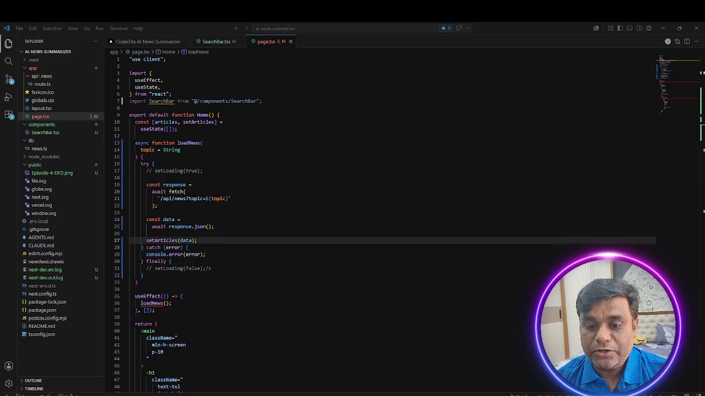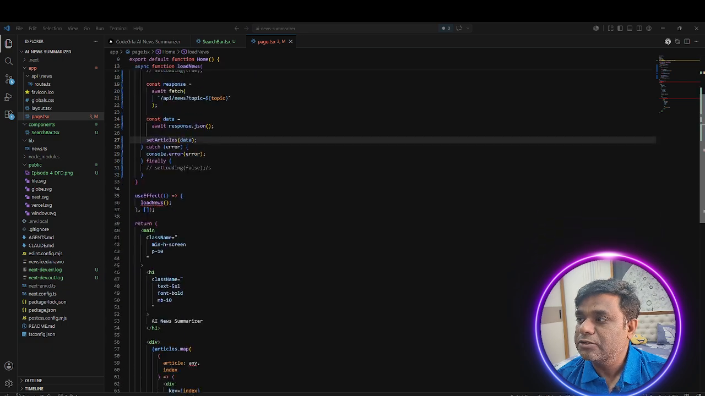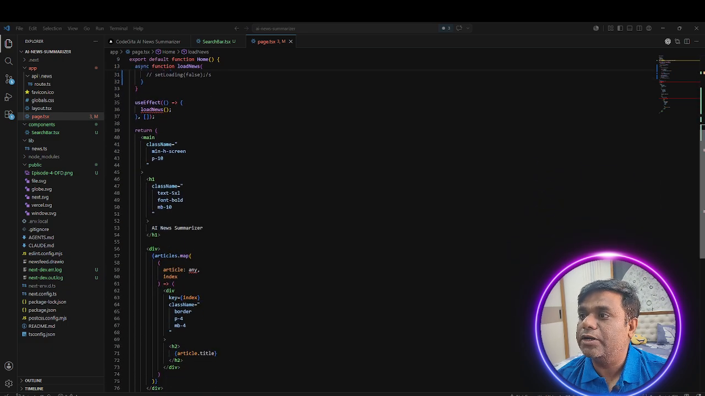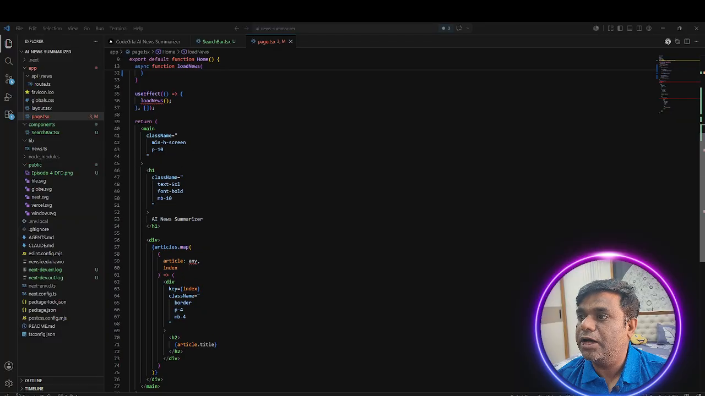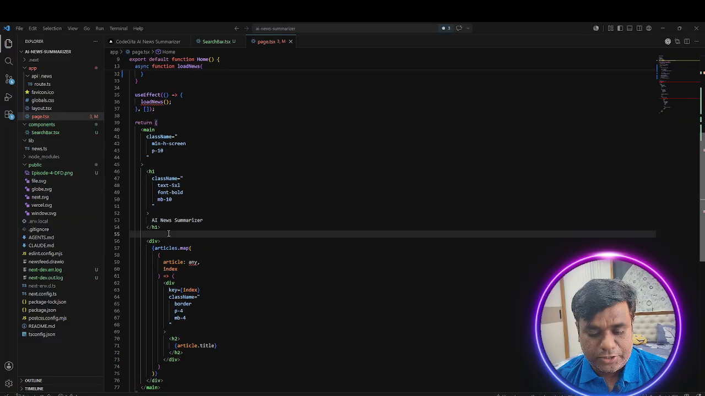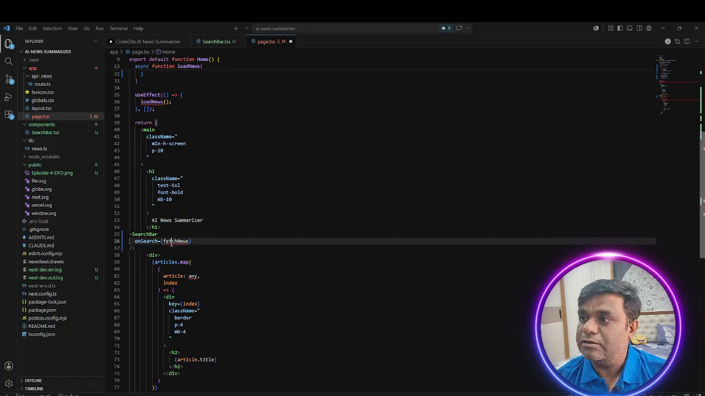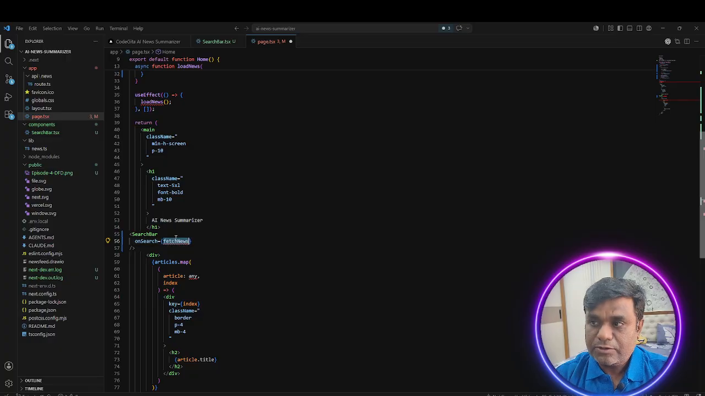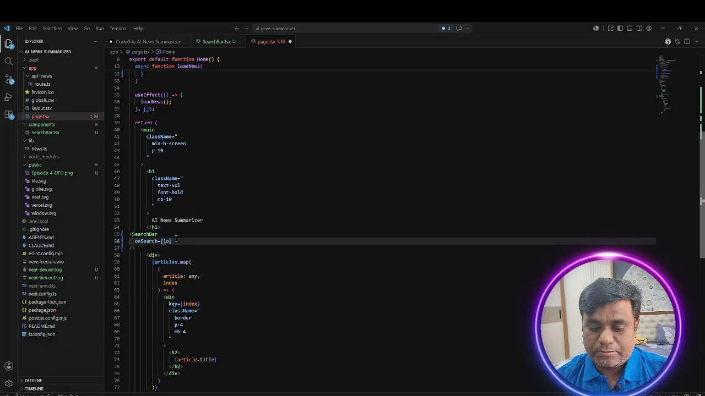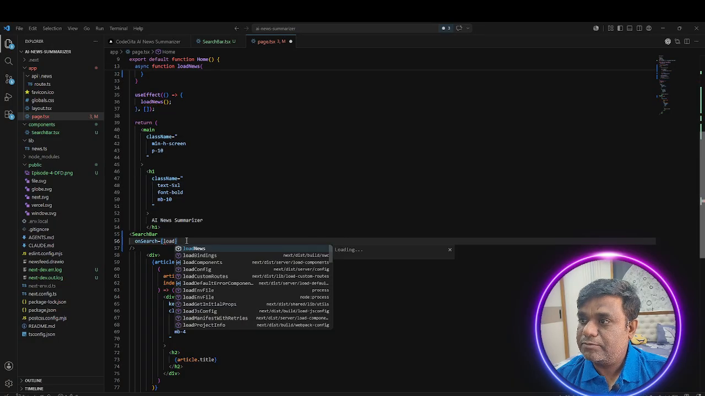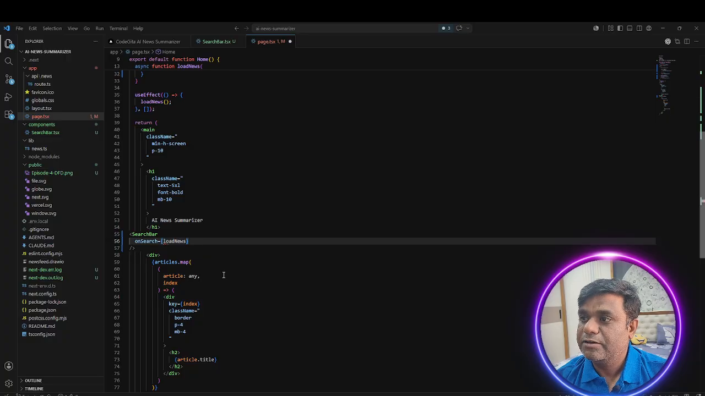And I need to add a search bar too in my UI. So let me go to the UI component. Where do I add this? Let me add it over here. It's not fetch news, it's load news. Okay, fine. It should be good now.